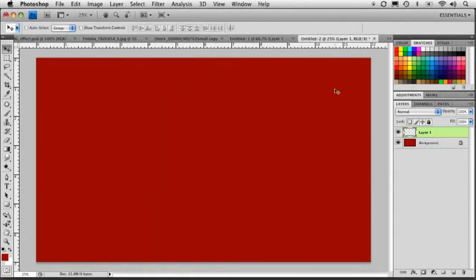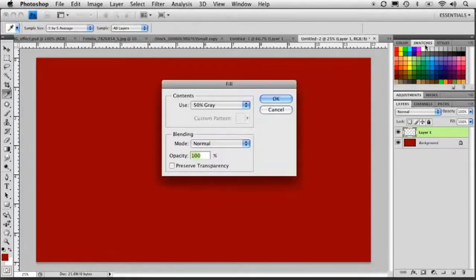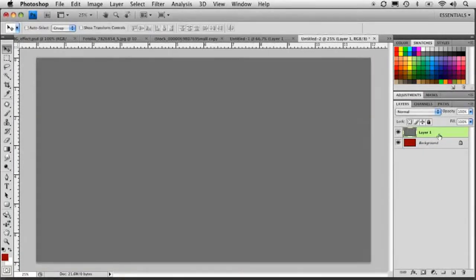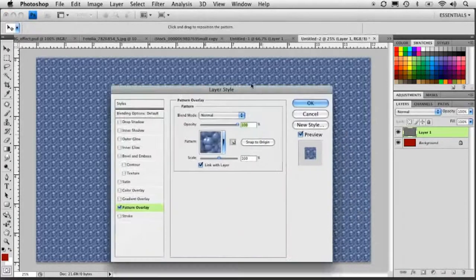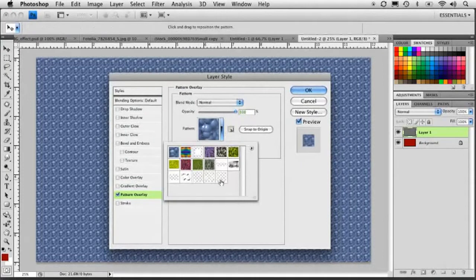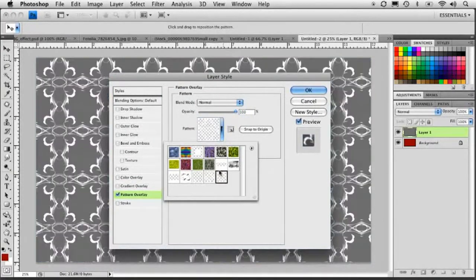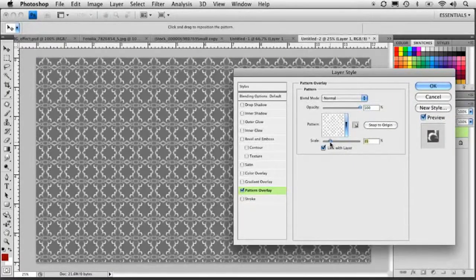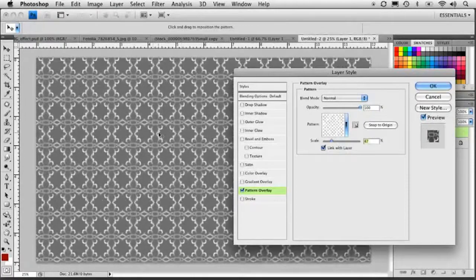But I like to apply it as a layer style because it gives me control over the scaling of it. So do this. Press Shift Delete to bring up the fill dialog. Use 50% gray, and we'll go ahead and do that. In the Layer Styles menu, go into Pattern Overlay. And inside this pattern menu should be the pattern you just defined. It should be the very last thing, which we'll select, and there it is. How cool is that? But the beauty of it, we can scale it and move it and do all kinds of cool stuff with it.